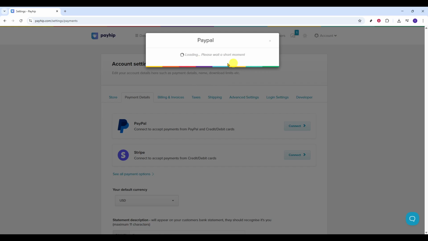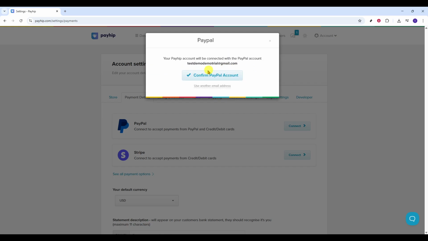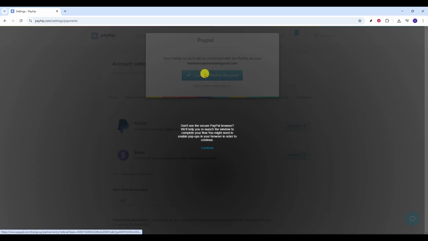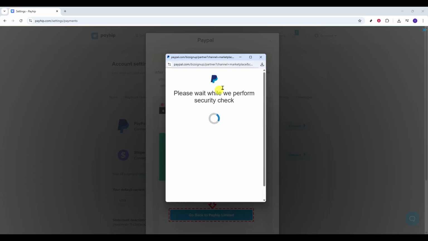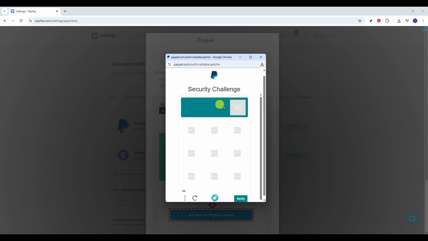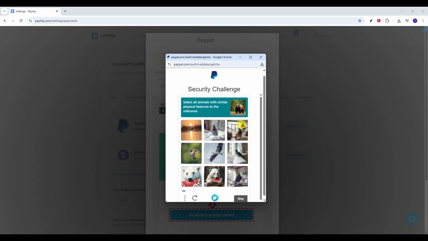You may be asked to sign in to PayPal and grant permission for Payhip to send payouts to your account. Simply proceed through those prompts, keeping the browser window open until you see confirmation that the connection is complete. If you're using browser extensions or a private window, consider turning extensions off or using a standard window if you encounter any hiccups. Once connected, you should see PayPal marked as active on your payment details page.